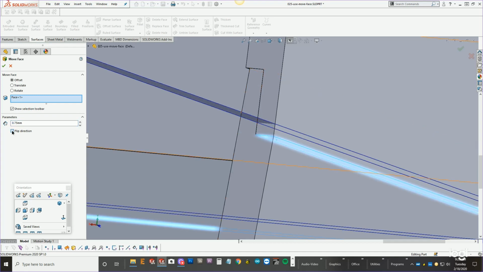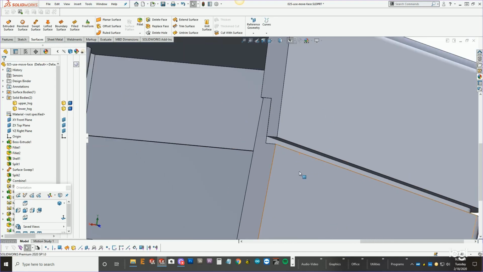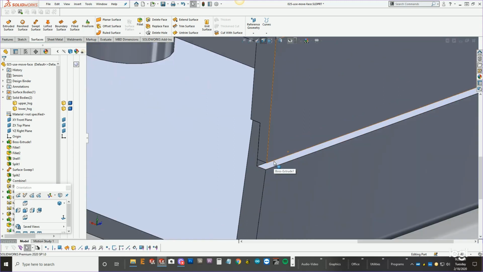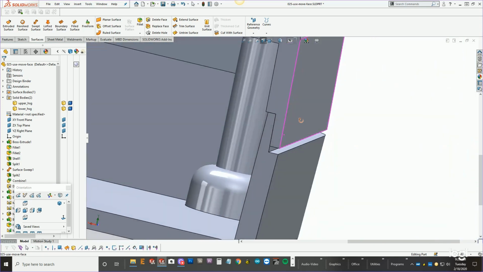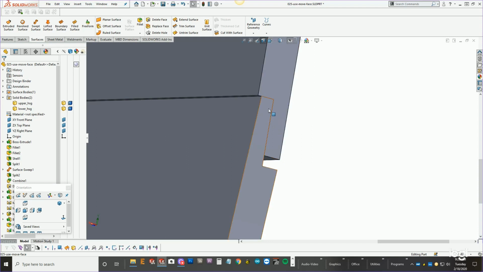So move face always moves out by default, and then if you flip direction, it moves in. And I think that's what's happening here, yeah. So I have my appearance gap that I need so that it kind of hides the mismatch in tooling between the upper and lower. And then the next thing I'm going to do is grab, I think I'll grab this upper inner face to put some tolerance between the lip.